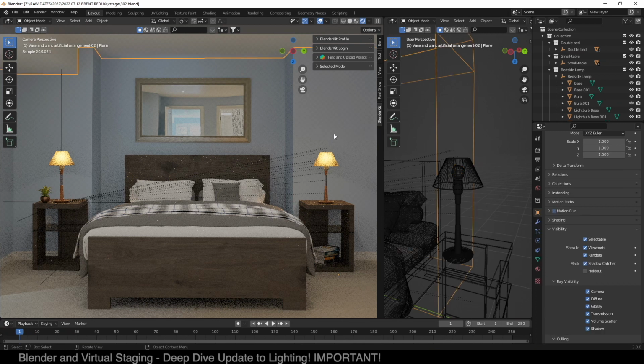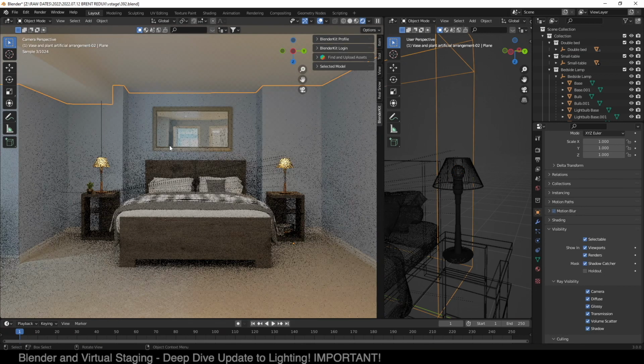Keep that one in mind next time you are building a scene. It's going to help everything look a lot more cohesive, which will be important and your clients will appreciate it.